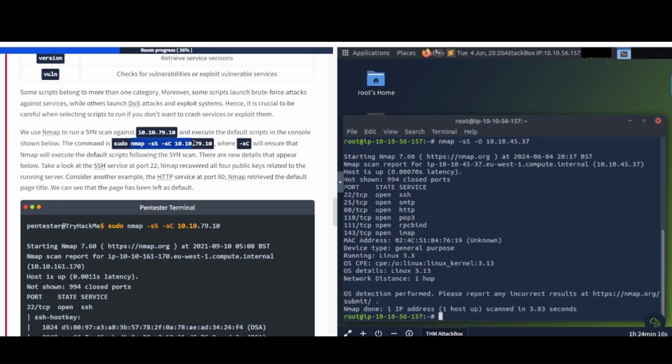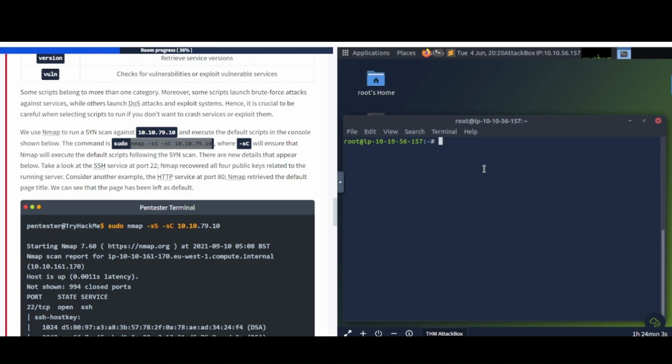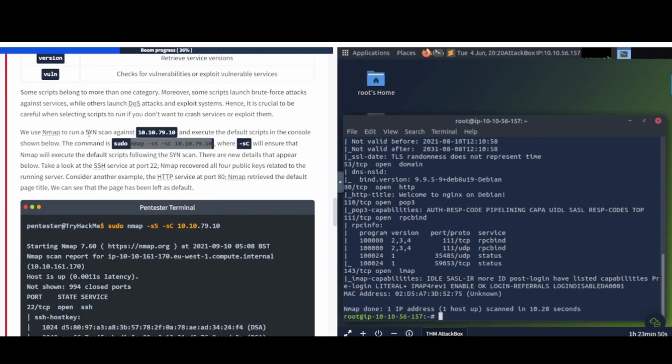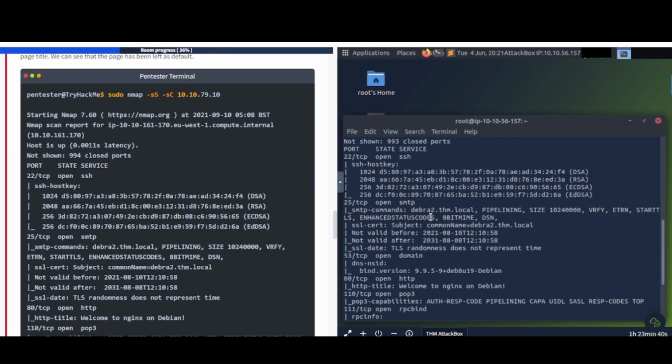So I'm going to go ahead and copy and paste. And it says where -sC will ensure that Nmap will execute the default scripts, following the SYN scan. There are a few details that appear below. Take a look at SSH servers on port 22. Nmap recovered all 4 public keys related to the running server. Consider another example, the HTTP service at port 80. Nmap retrieved the default page title. We can see the page has been left as the default, right? So we have similar results as they're talking about here.